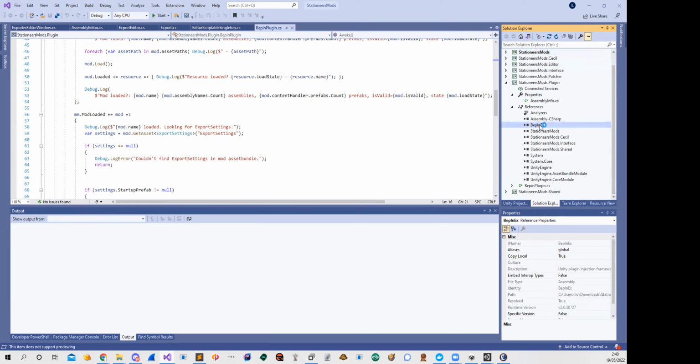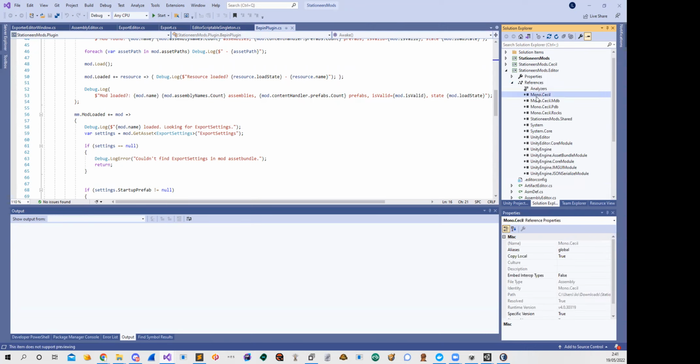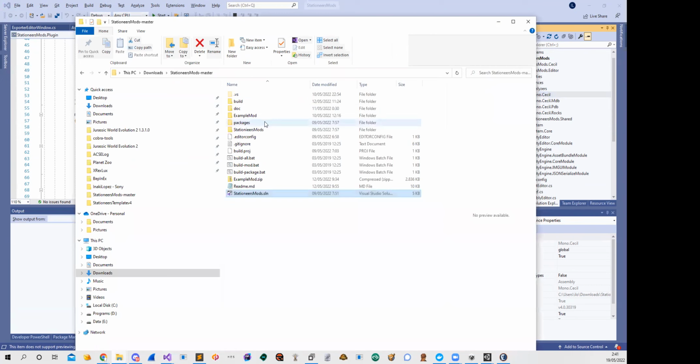It will have BepInEx. So if you don't want to have it as a single DLL, what you need to do is add a reference to Harmony in the interface, or maybe in the editor one, because that's the one that is actually using Mono.Cecil. The thing is, I'm using this version of Mono.Cecil here, which is 10.3, I believe, and that's something you can probably change.